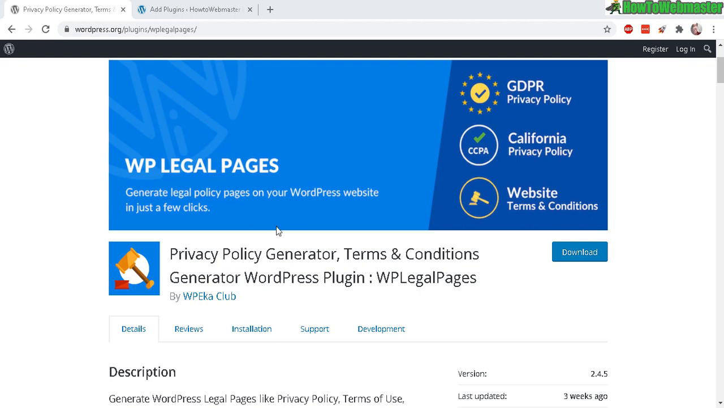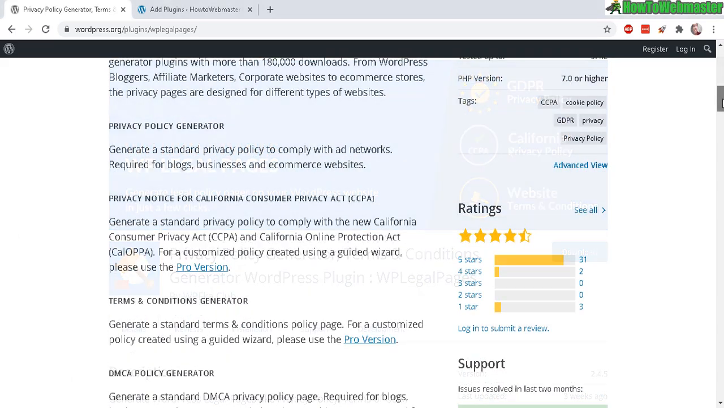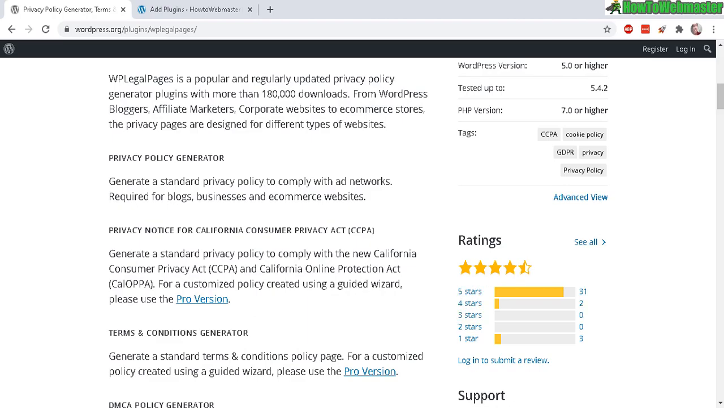Today I am reviewing and testing out WP Legal Pages. This is a free plugin for WordPress to generate privacy policy pages, and including these other ones right here. Almost 5 stars here, so let's check it out.